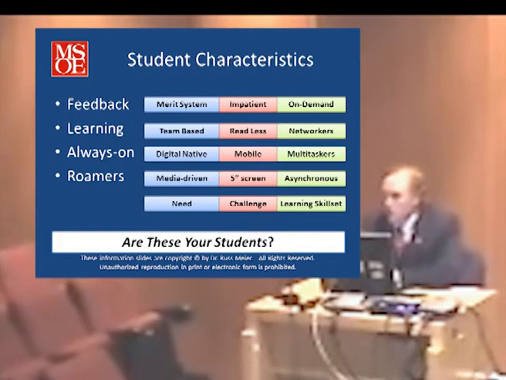The third characteristic is that they are always on. This generation are digital natives with no fear of computing or communication technology. They also have extensive access to mobile phones, the web, instant messaging, and thus their own friend networks. All of these have led them to be highly efficient multitaskers, although information overload may sometimes make them less efficient workers. Finally, the fourth characteristic is that they are roamers.